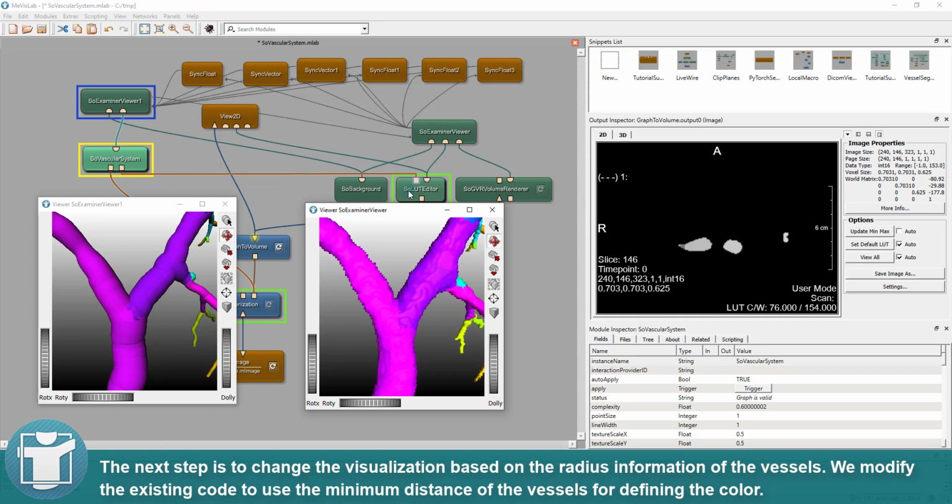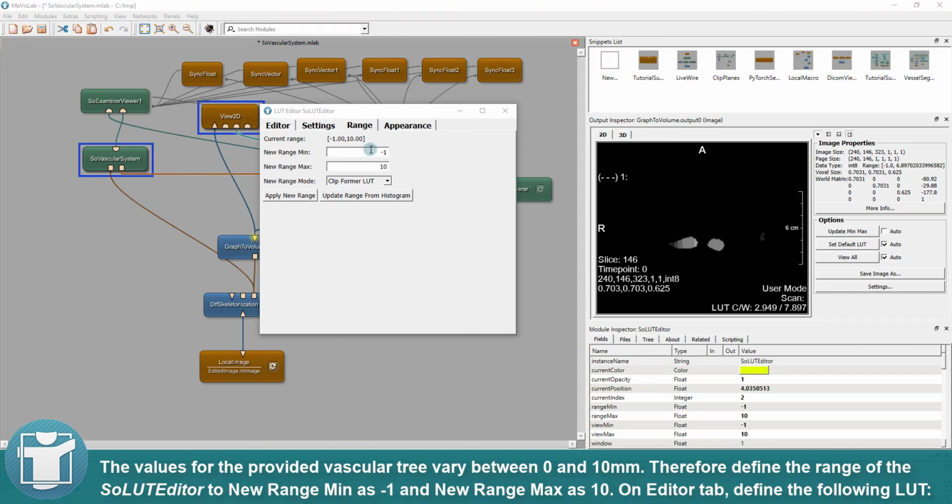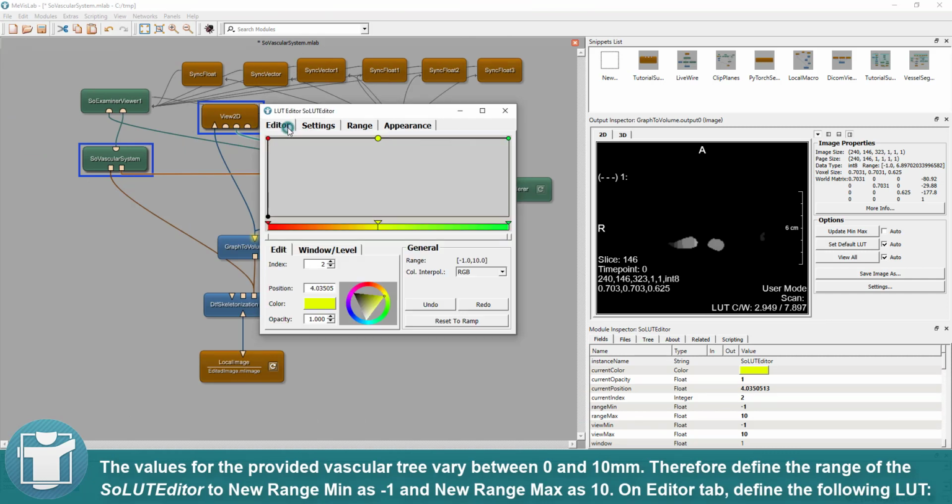The next step is to change the visualization based on the radius information of the vessels. We will modify the existing code to use the minimum distance between centerline and surface of the vessels for defining the color. The values for the provided vascular tree vary between 0 and 10 mm. Therefore define the range of the SoLut Editor to new range min as -1 and new range max as 10. On Editor tab, define the following LUT.